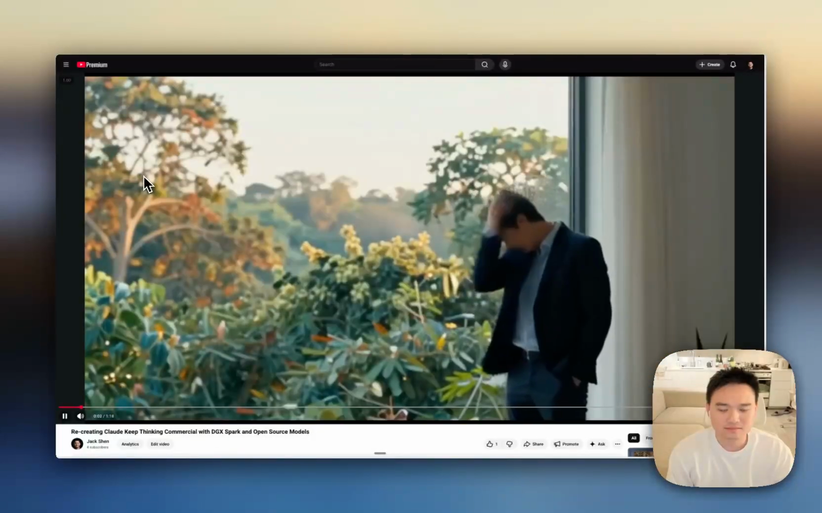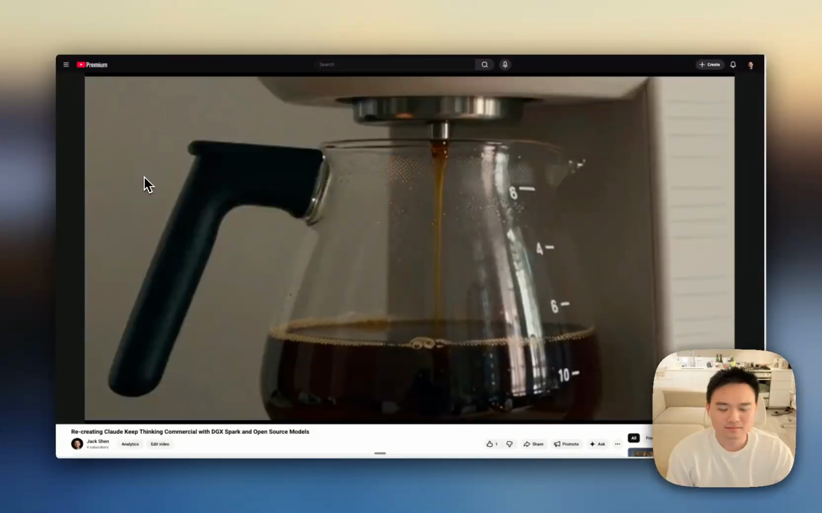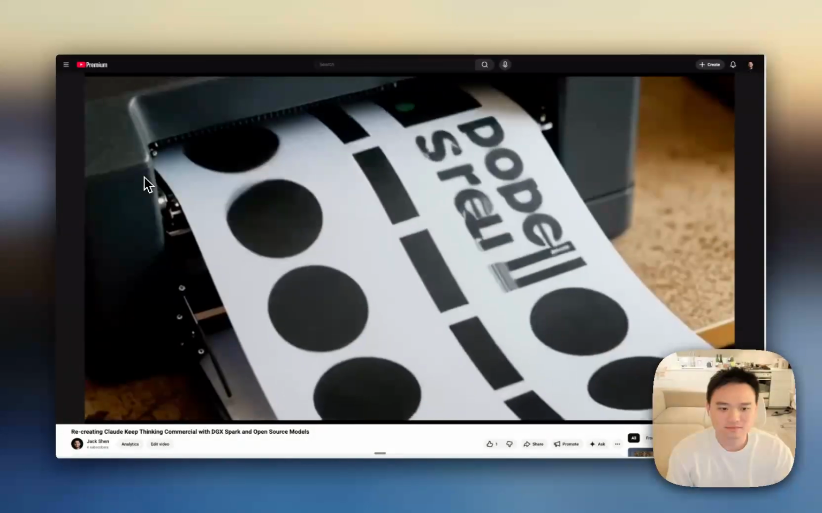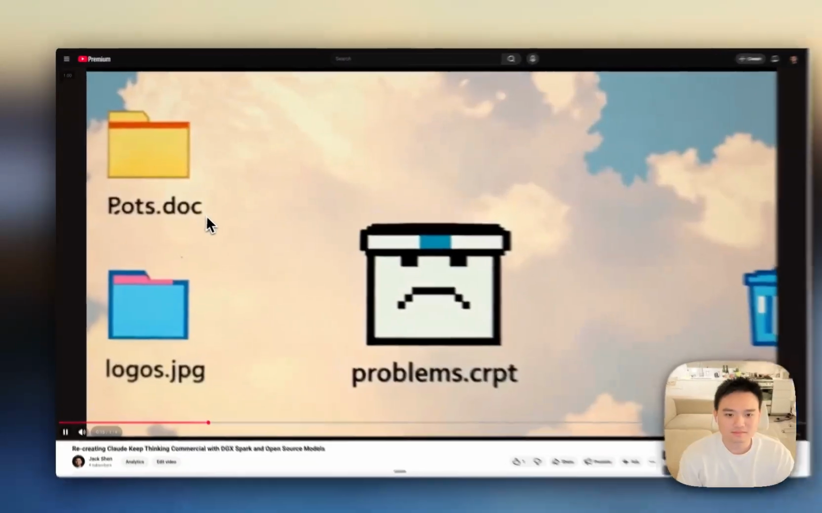There's never been a worse time. Problem. There's never been a worse time. Problem. There's never been a worse time. Problem. There's never been a worse time. Problem. There's never been a worse time. Problem. There's never been a worse time. Problem. There's never been a worse time.